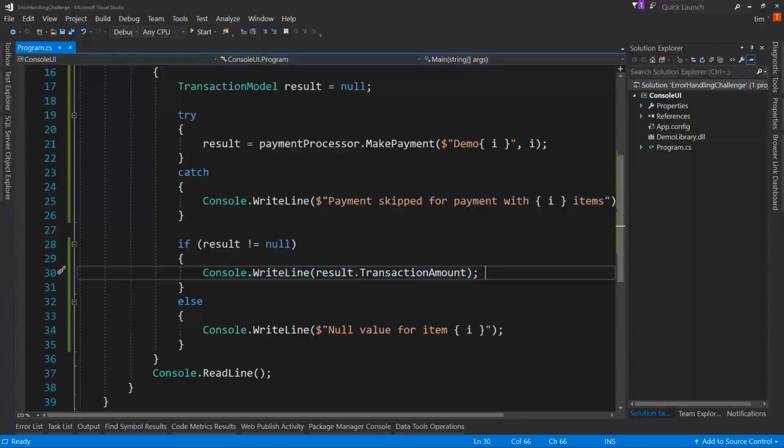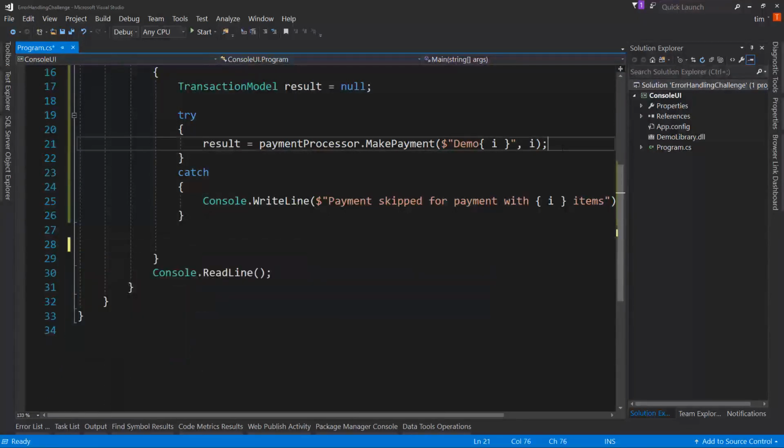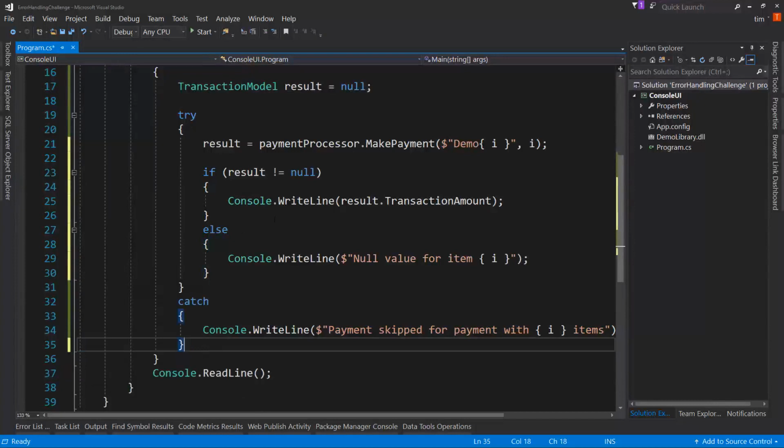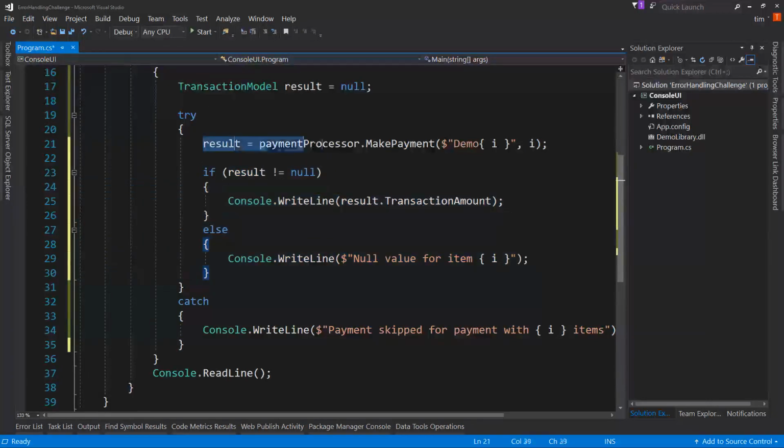So I think for this, what we're going to do is I'm actually going to move this whole bit of code right here up into our try. But I still want to check for that null. So let's run this again. So now this whole bit of code is inside the try as well. So if we have an exception up here, it's going to drop down here and skip to the next one. Let's run it again.